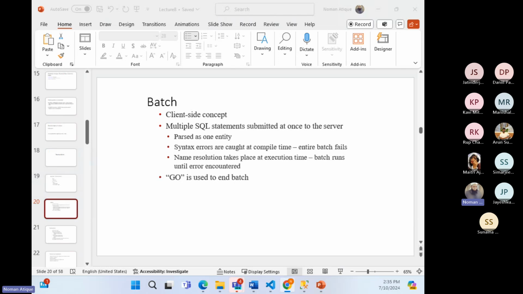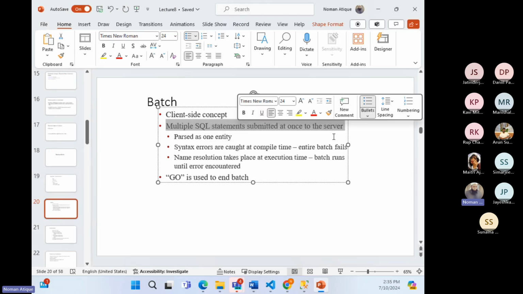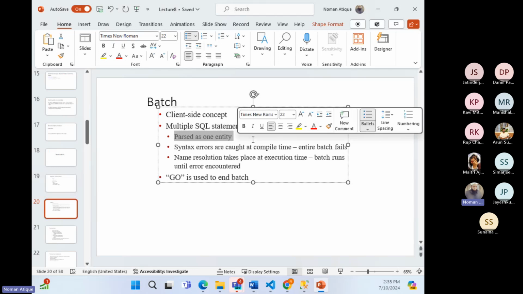Now, this is very interesting. We actually create a batch of transactions. What we do is take multiple SQL statements and send them at once to the server. By the server, we mean the database server. We send SQL Server multiple SQL statements by making them a batch. And it says client side concept. So on our client side, we just collect multiple statements and send them. They are passed as one entity, treated as one entity together.